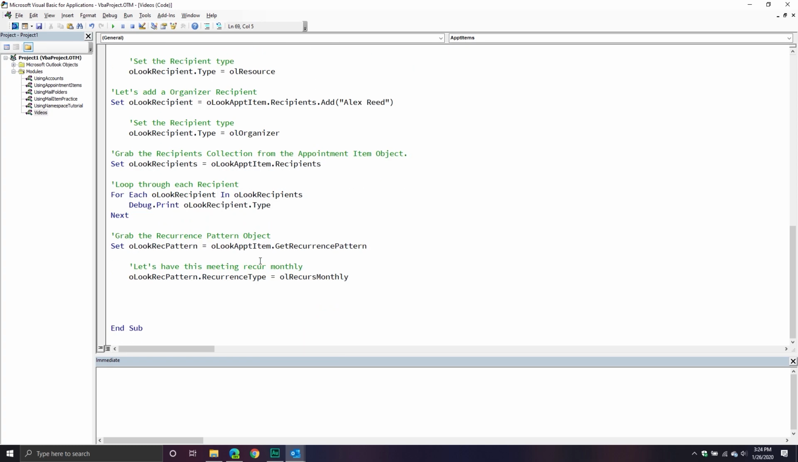Now the nth one would be like every 2 months, 3 months, whatever you want to define there. When do you want this recurrence to start? So you can define the start date. And so we'll say, okay, oh, look, recurrence pattern. There is a recurrence pattern start date. This one is just a date data type. So we'll just say, okay, start on the 28th, go from there.